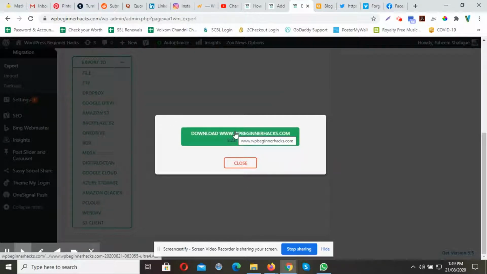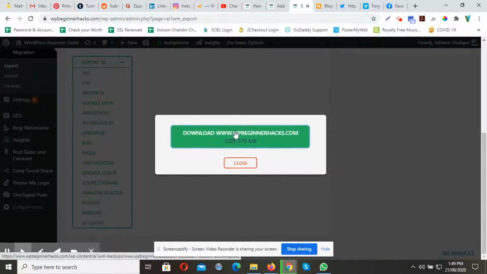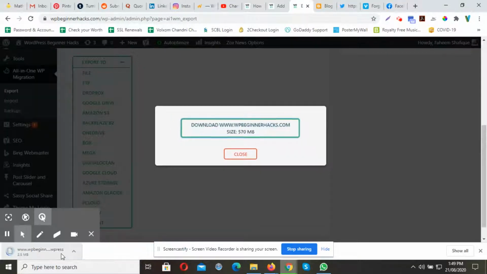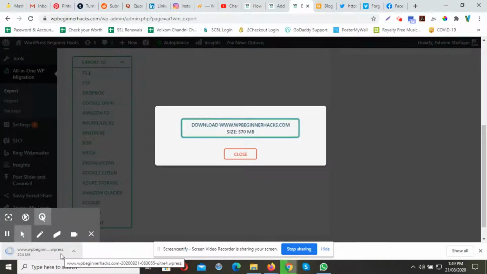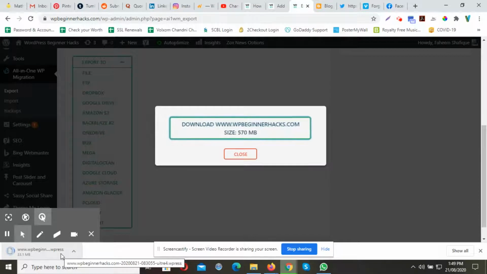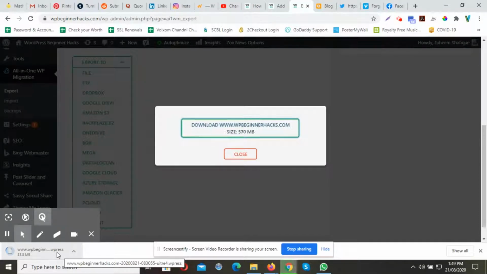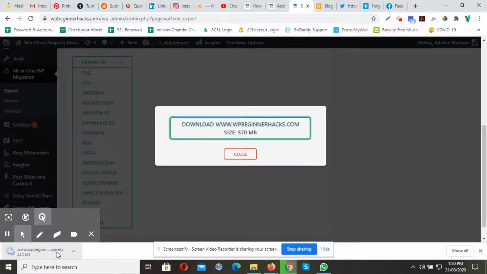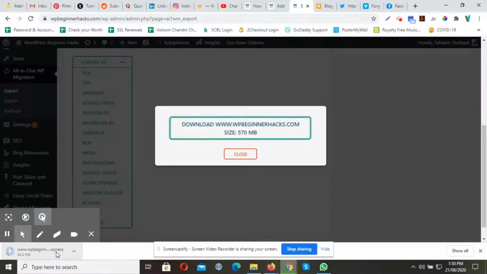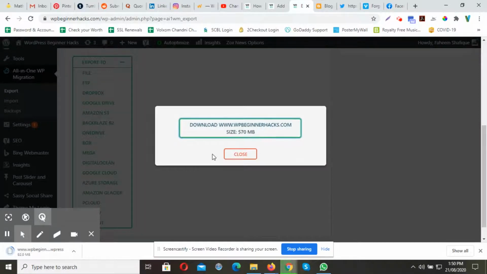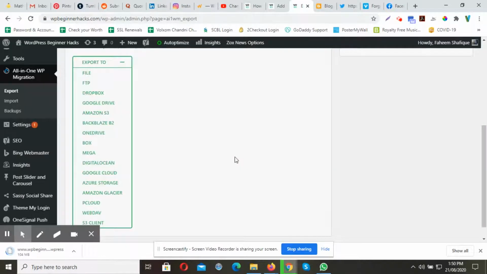Once you click on the download, it will start downloading a WPress file. Be sure to check its format, because it usually downloads in WPress format, but if it does not, then there might be a problem with your website or its files. Okay, I'm now going to close it since my file is already downloading.